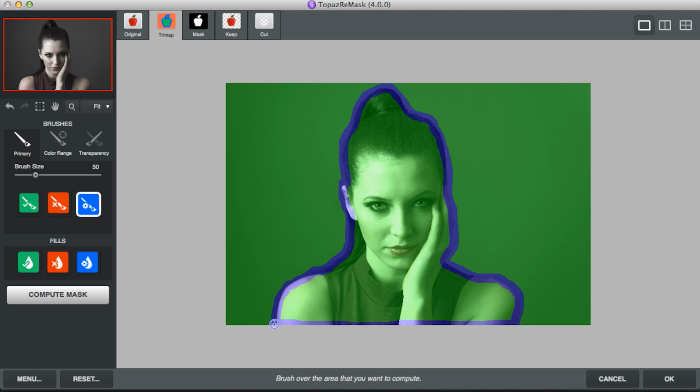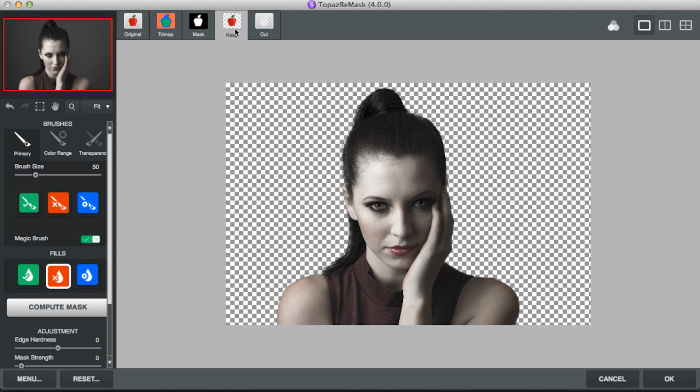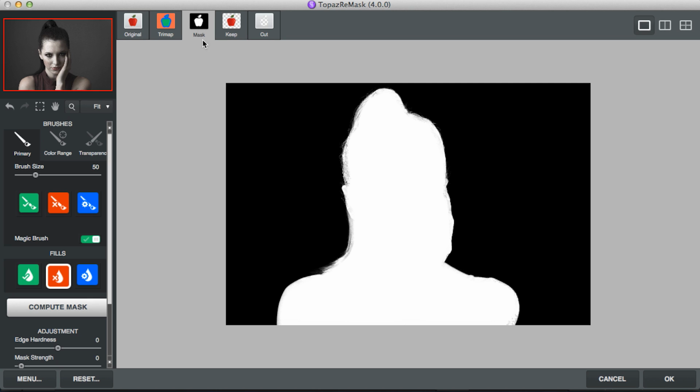Okay, so after I've gone around my subject, I'm going to select my red brush, my red fill, and I'm just going to fill the area that I do not want. And then I have my area filled in that I want with green, so I'm just going to hit Compute Mask. I'm just going to run through, and you can see it's created a mask for me. And I can switch to my keep, and that kind of gives me another view of it. But I'm going to go back to my mask.